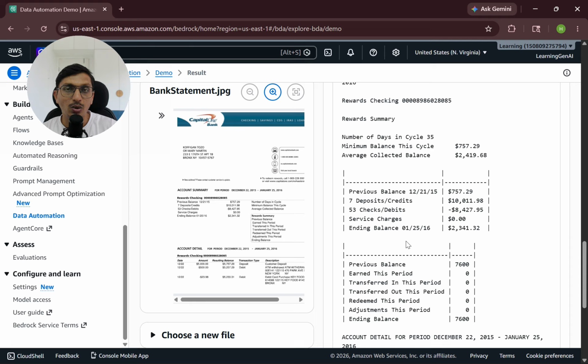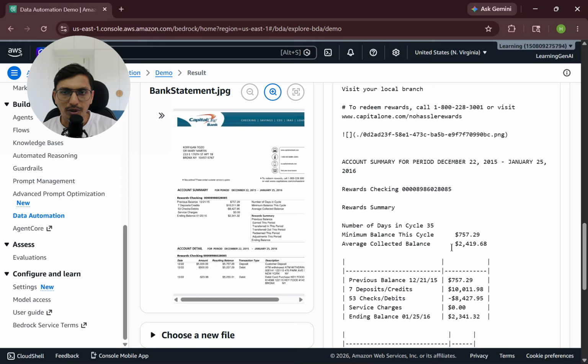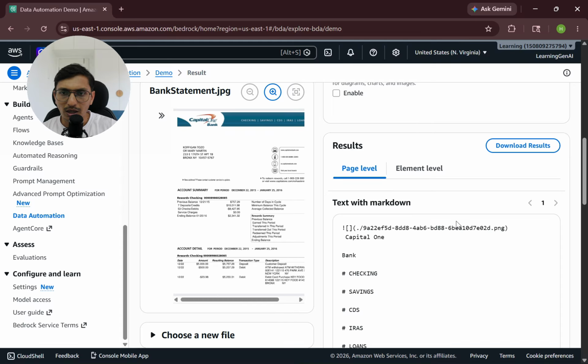It is also called OCR, optical character recognition. So with that feature, Amazon Bedrock Data Automation is pulling the data automatically from your unstructured data file, which is again your PDF or text document, your video, audio, or any given images as well. Now let's check the other features.